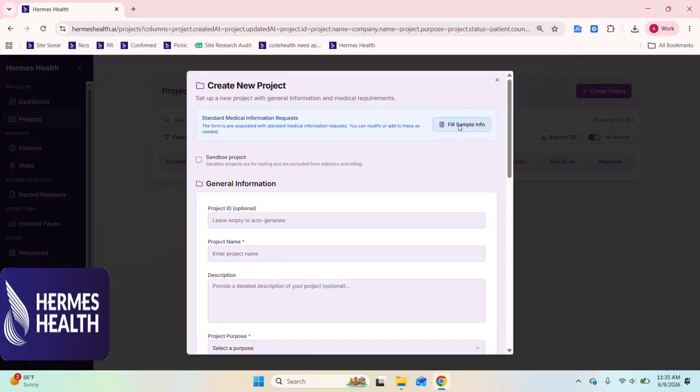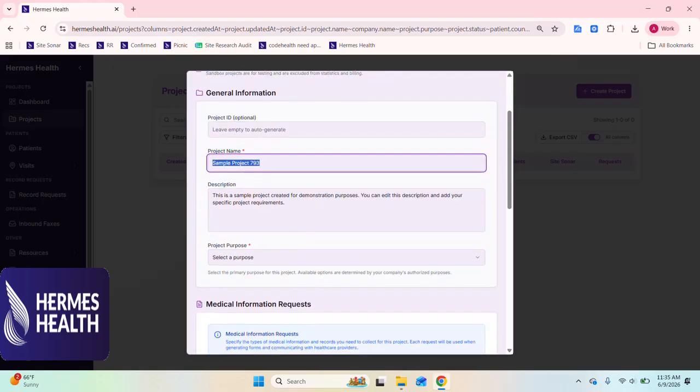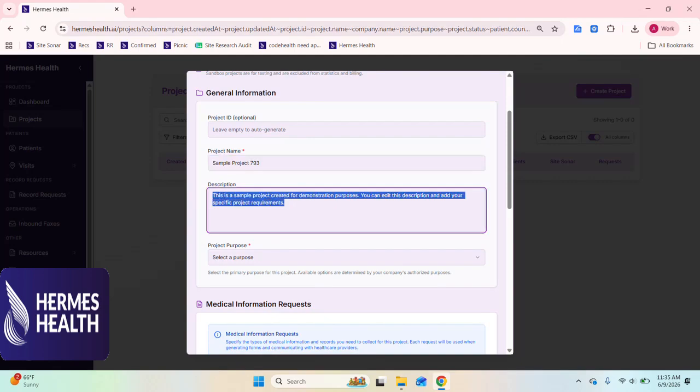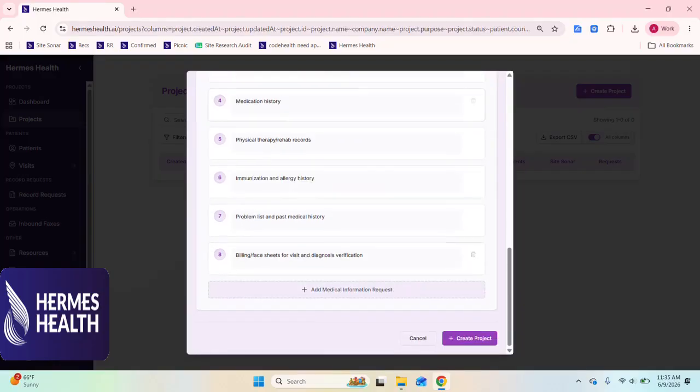And I'm going to select the button fill sample info for my circumstance, but you'll go ahead and fill in all the information accordingly, depending how you want to name this project. This is where all your patients are going to live in and such, as well as any description you would like to add in. A project ID is optional for you. And then in our circumstance, we are going to select insurance other. And then this you can leave blank and we'll select create project.